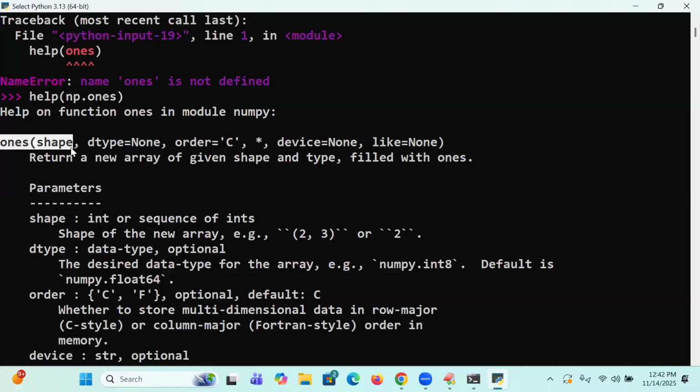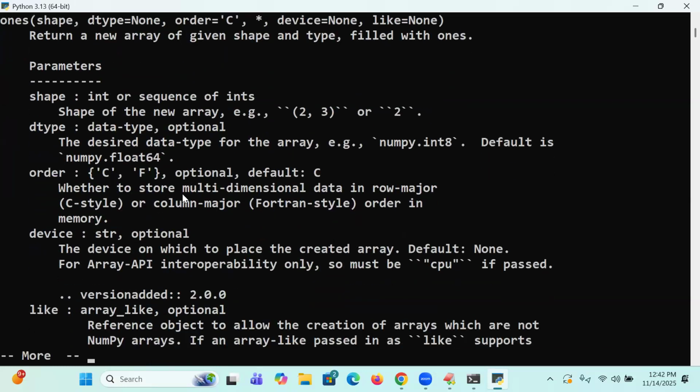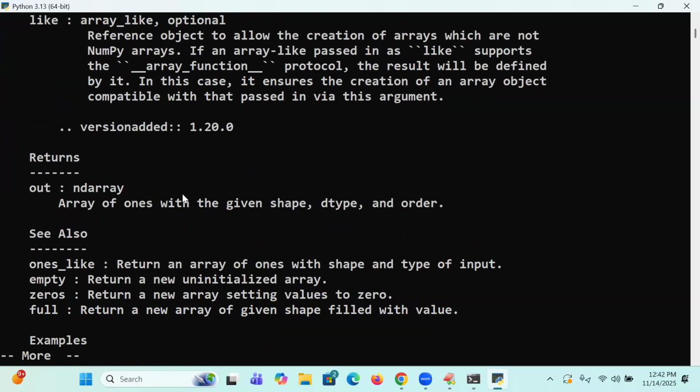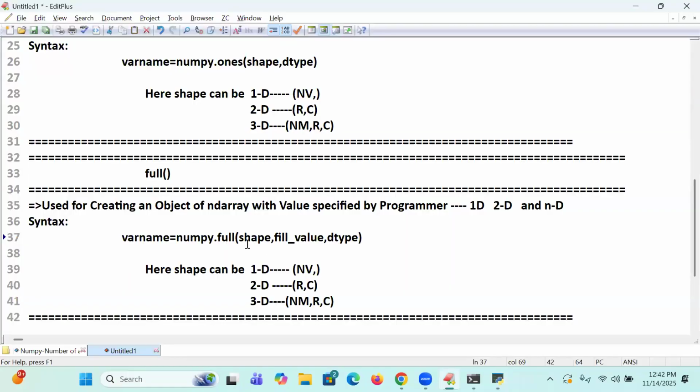But here I'm explaining and I'm showing the help also, how to see shape. Everything is there. Next, I will go to the syntax of full: shape, comma, fill value, dtype. Now I'm going to enter into the full.